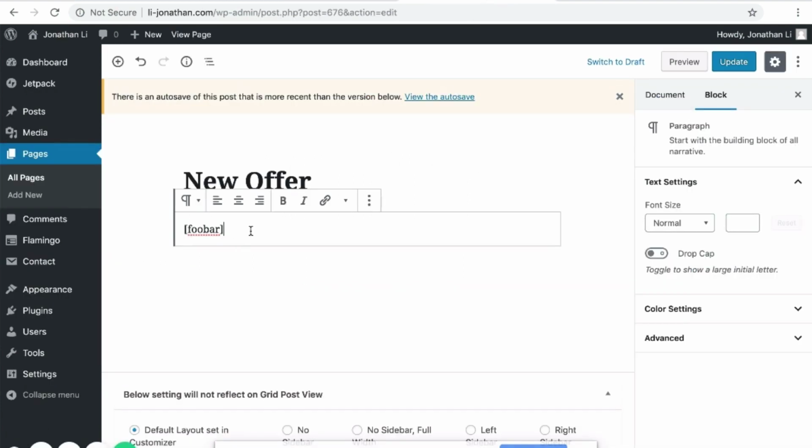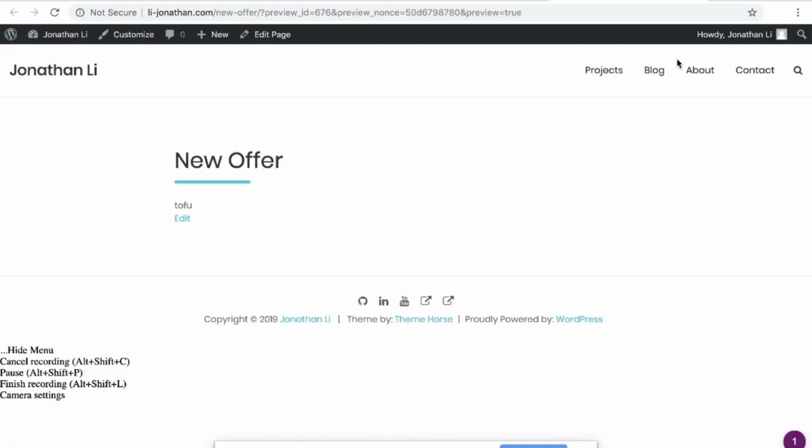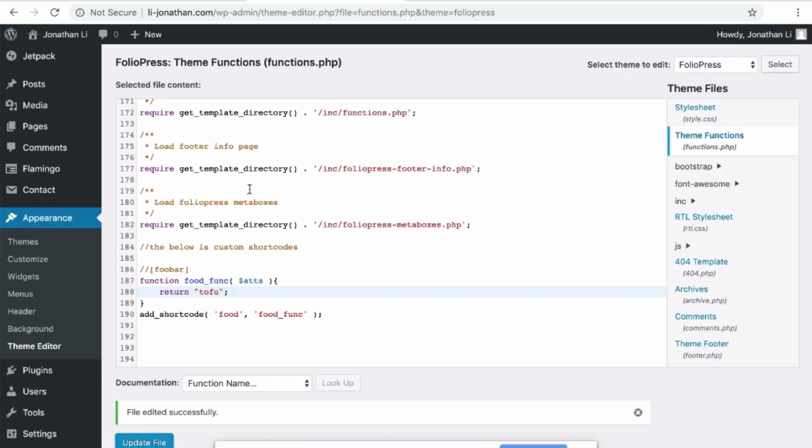So what this means is that if you change this part so that it says food, now when you click preview, it'll give back tofu. And the reason why is because this food shortcode is basically telling WordPress to call the food function, which is this food function here, and that gives back tofu. So this is how you add a custom shortcode.